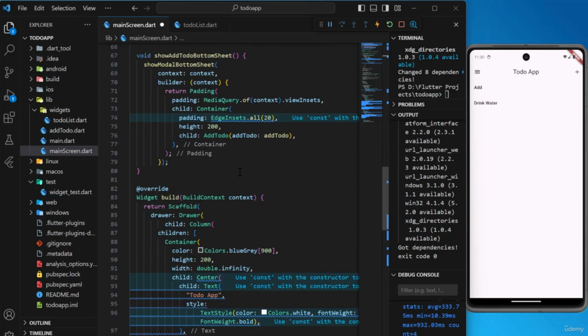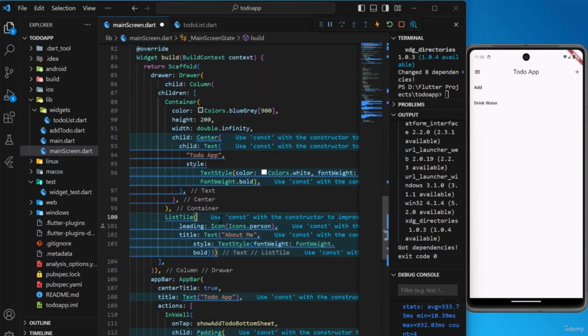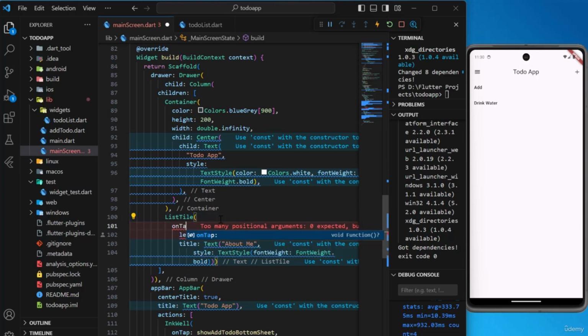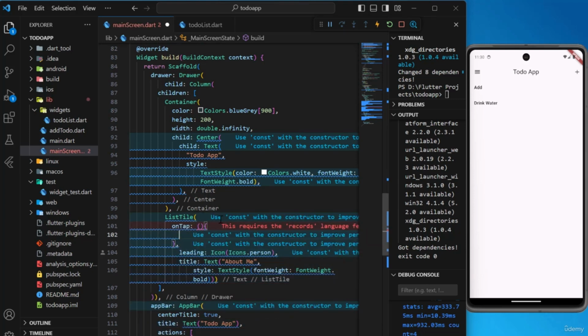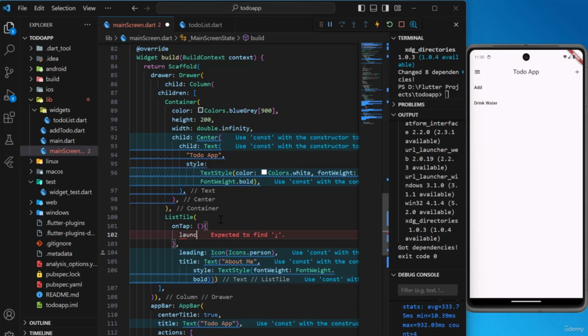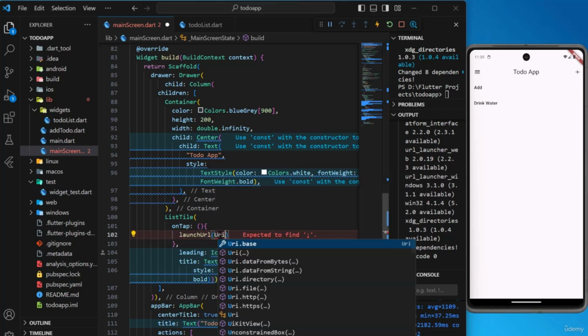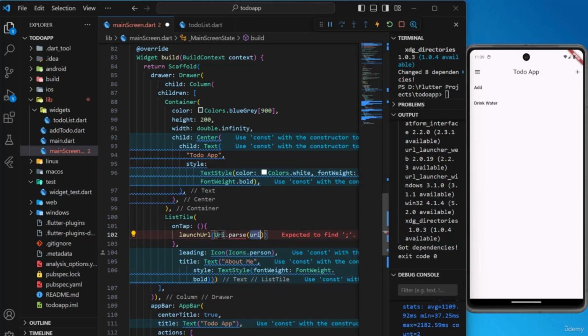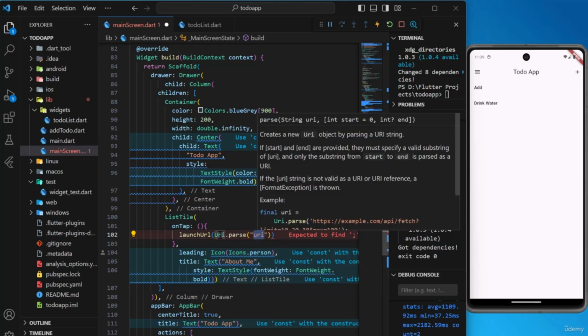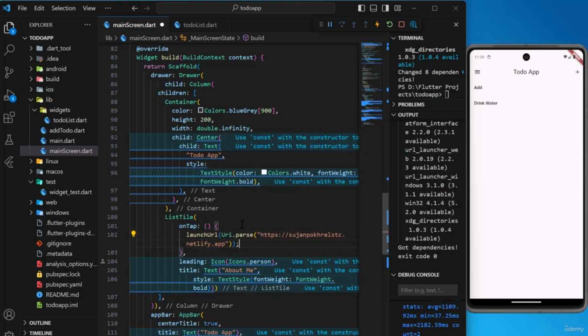So let's move into the list style. Inside of this list style, let's use this onTap argument, create an anonymous function inside of it, and let's use this URL launcher here. So launch URL. And inside of this launch URL, let's use URI.parse, and then the URL will be inside of this parenthesis. Alright. So you can include your portfolio website or any website that you want. Don't forget the semicolon and save our code.